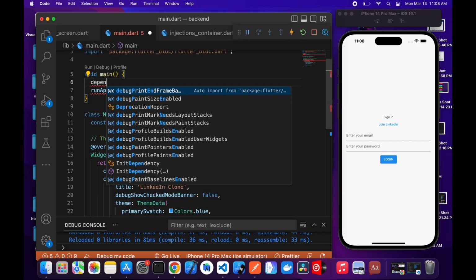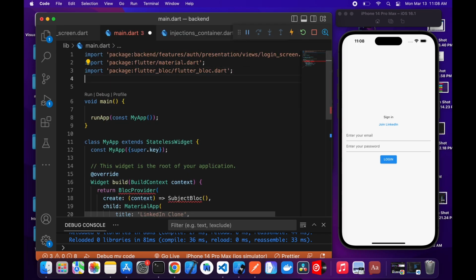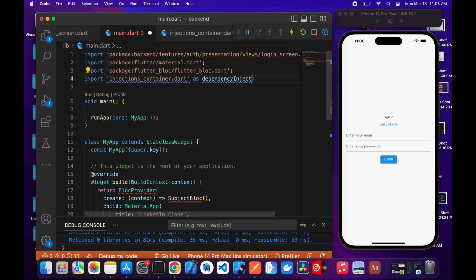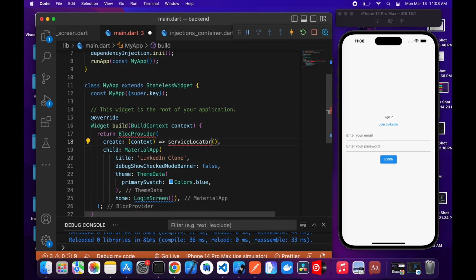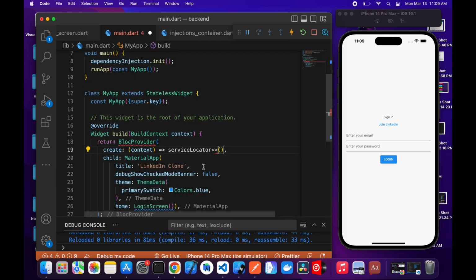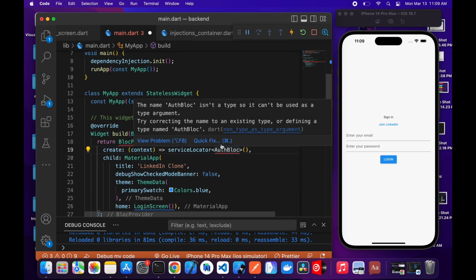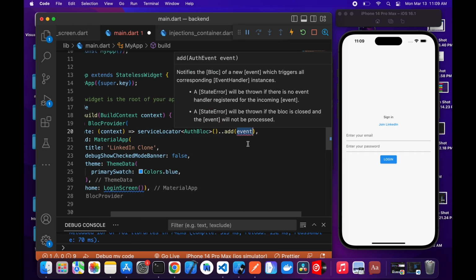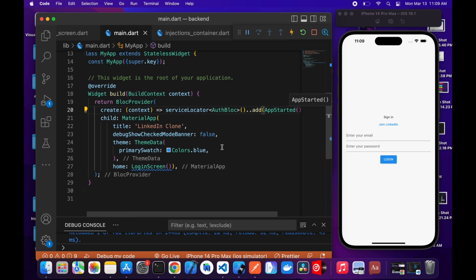Then we're going to go back to our main.dart, import our injection container, and in the main function we're going to call the function. Now we can just call our service locator and inject our bloc, and it's simple like that. Then you don't have to call all the dependencies from the classes.